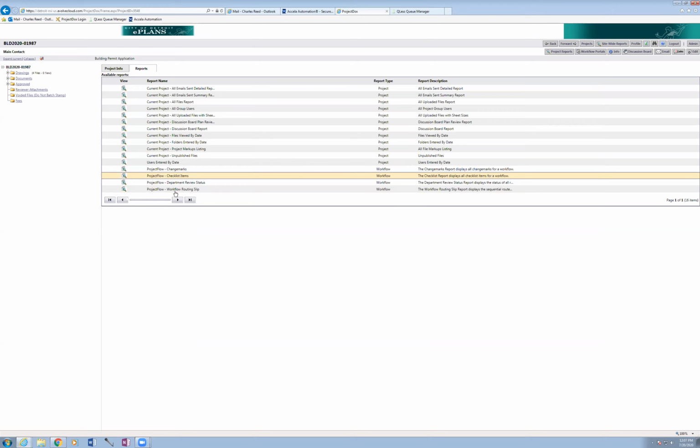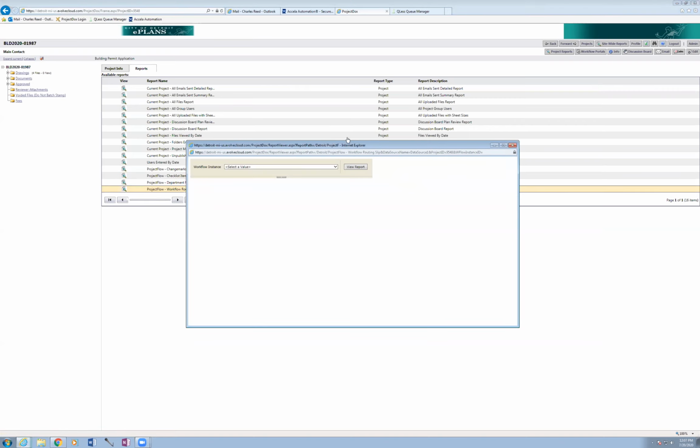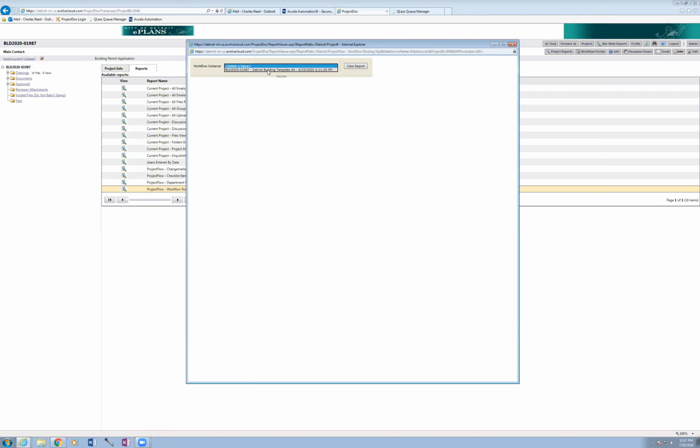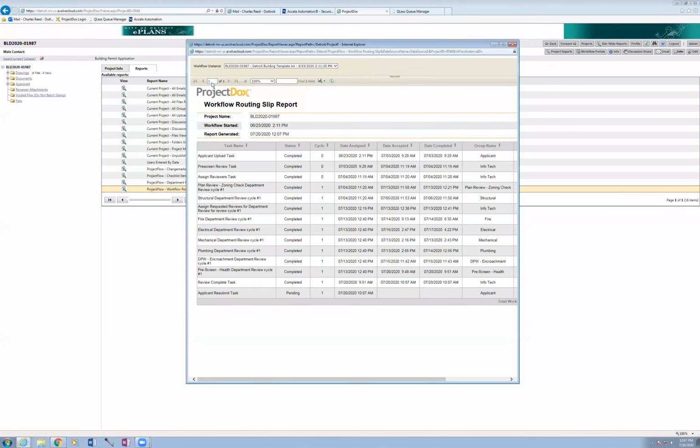And then the last one here is called the project flow workflow routing slip. Now this one, anytime you want to know the current location and status of a project, you would use this one. You select your project and you click view report. And you'll also notice right here, it says 1 of 1. Sometimes these will grow, it'll be multiple pages, and it lets you know what page you're looking at.